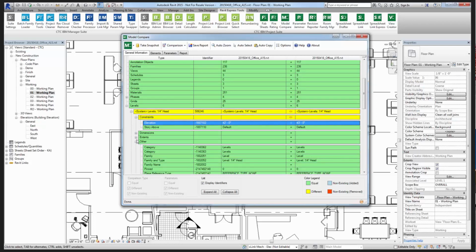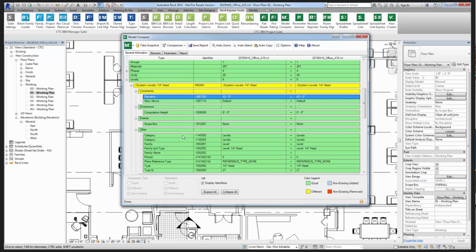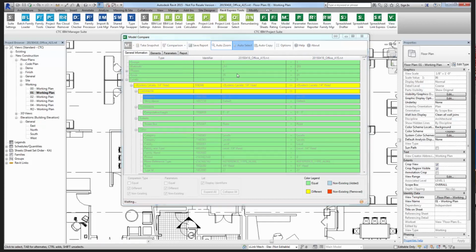So if I go here to the other information, I can see that was the, which one was it? Dimensions? Where is that information? I have no idea. It's one of those levels. Well, let me find out which one it was. Let me auto zoom to this thing and auto select that level.